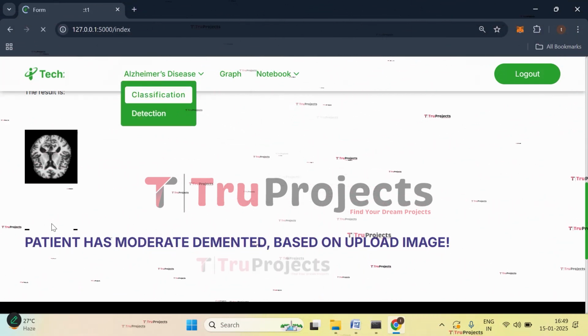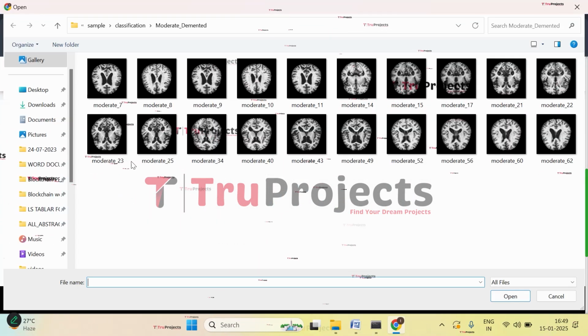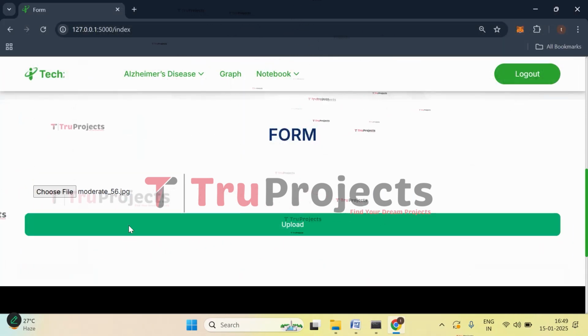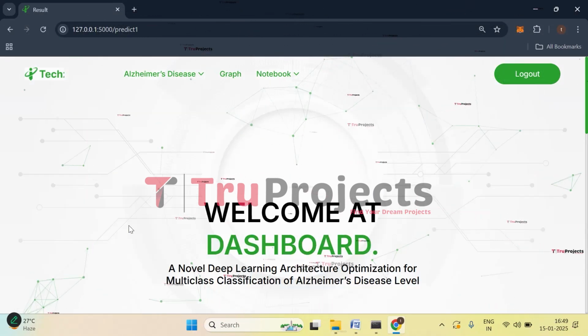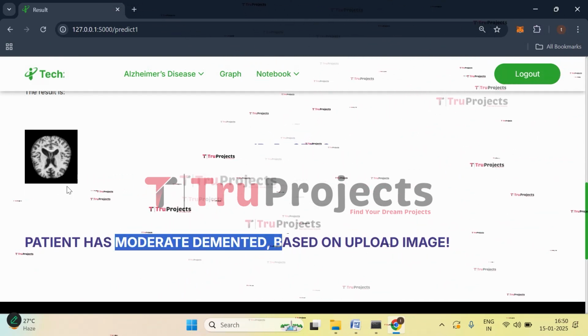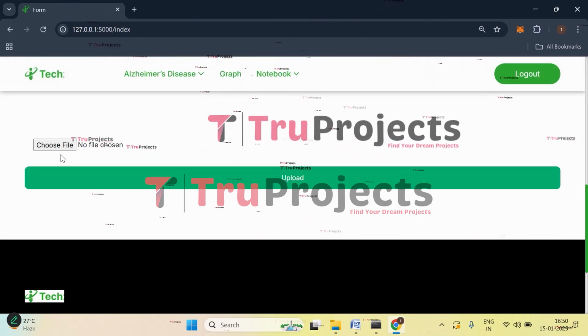Now let's check with one more image of the same case. So let's upload this one. Click on open and now upload it. So here we got the prediction that the patient has moderate dementia. This is the image we have uploaded and here we have the prediction. Now let's upload from the other folders. Click on choose file.